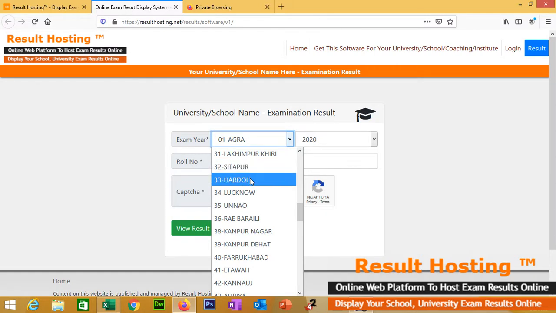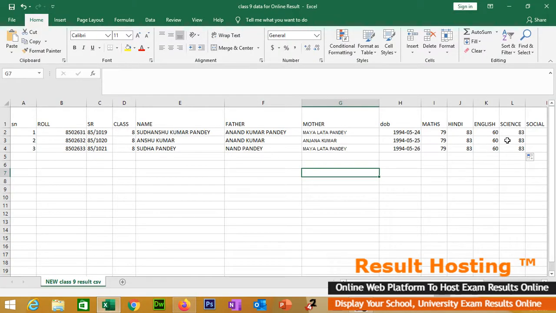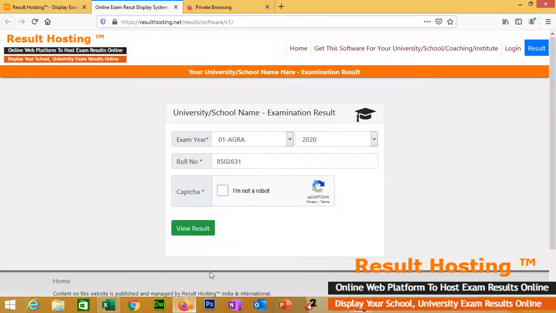And now enter the roll number. Suppose we have the file of this. Now every school has the Excel sheet file for the results. So suppose we have this file as a result. So serial number 1 and roll number 8502613, and date of birth is 24/5/1994. So here we don't need date of birth, only roll number, exam and center code.